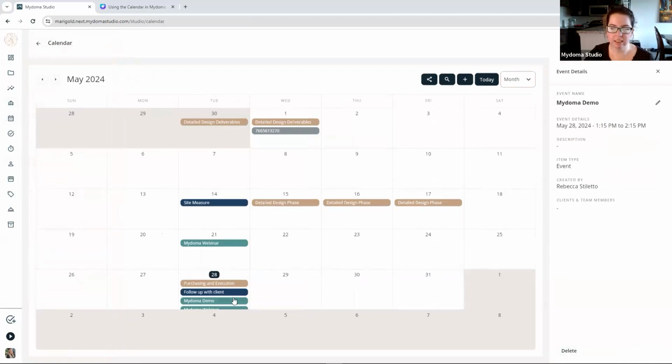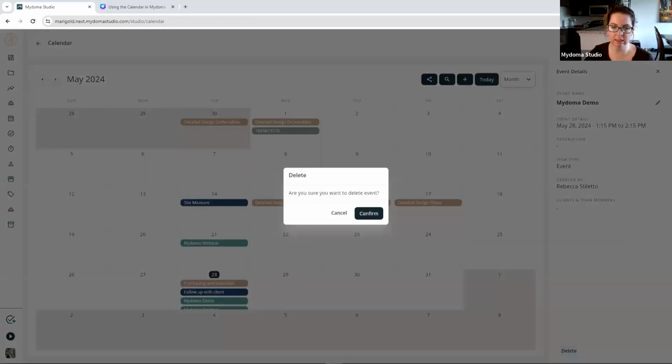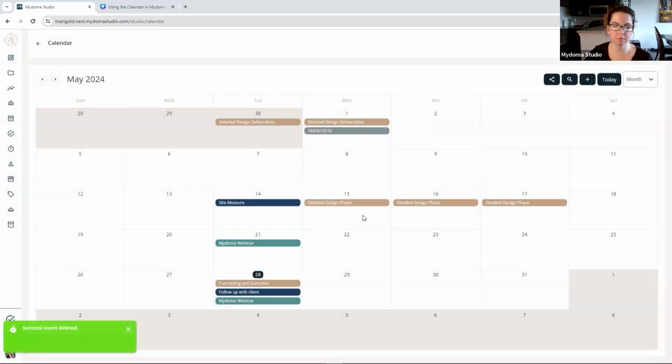But if you want to delete, again, you would just click on it to open it. And then there's the delete option at the bottom of this little side sheet. So I can select delete. It's going to ask me if I for sure want to delete this, and I'll confirm.